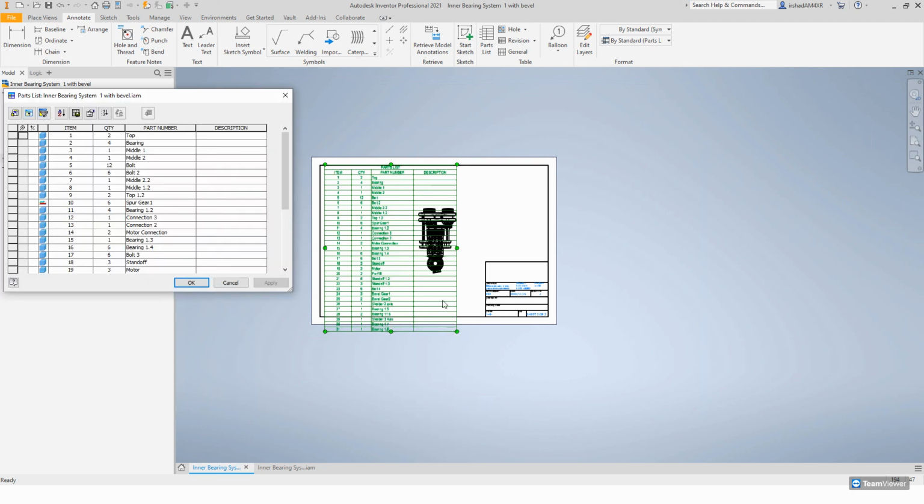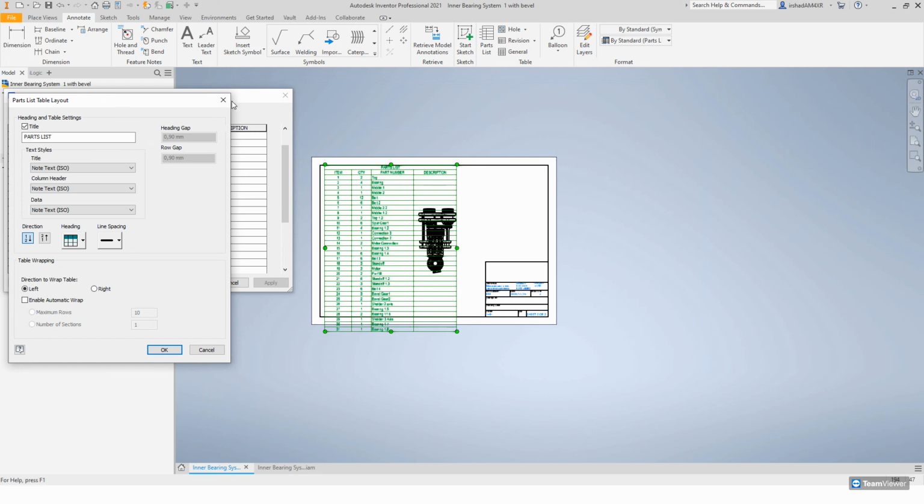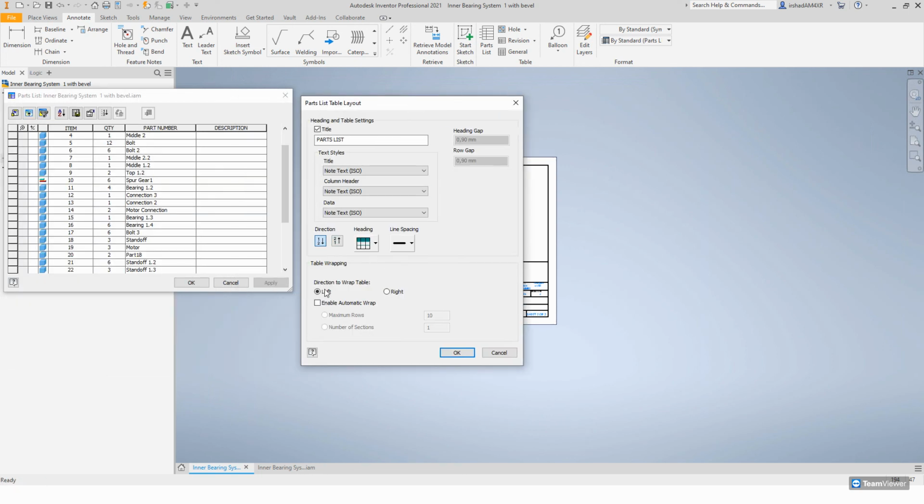So if we want to edit the parts list, this is how we'll do it. We right click, edit, and we can change stuff from here. So we can take a look at filtering out stuff, sorting them, exporting them, and fiddle with our table layout. So for example, we can define how we want the title and the styles to look.